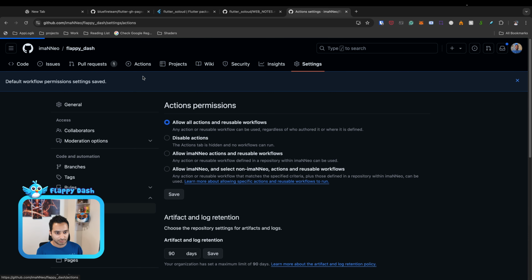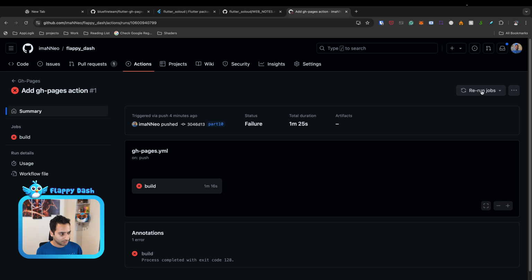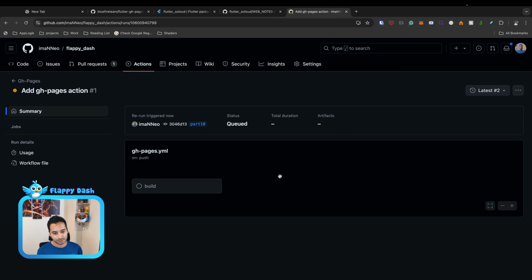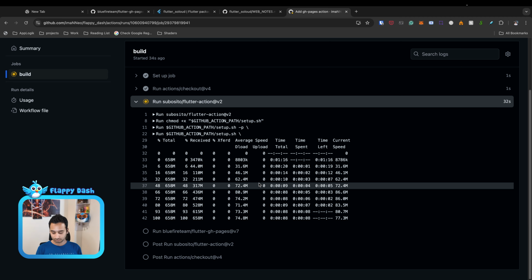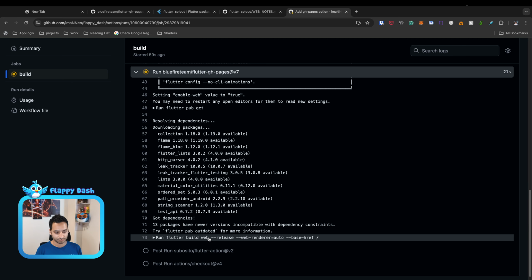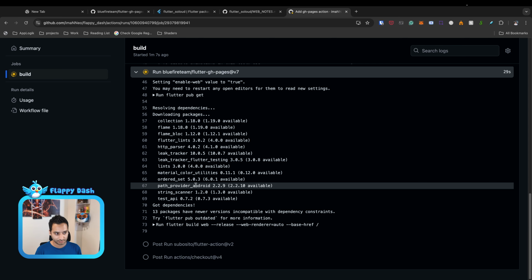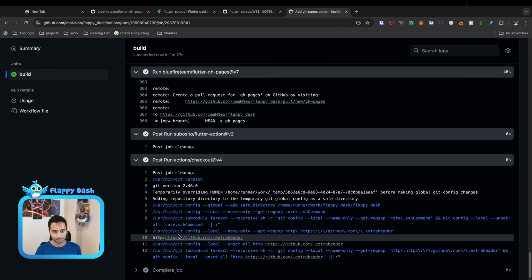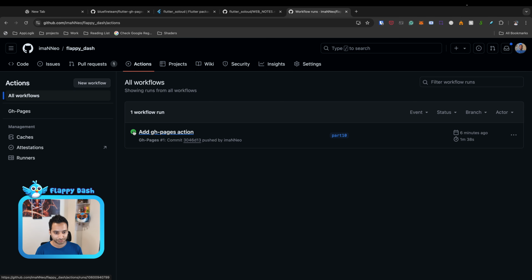And now we can retry the action. So it's here. Let me open it. Yeah, rerun the job, rerun all jobs. And let's see what happens. As you see in this command, it is going to build it for the web. You can read all the things that are happening. It shows everything, and nice. As you see, it is successfully completed. When you see this green mark, it means everything is fine.